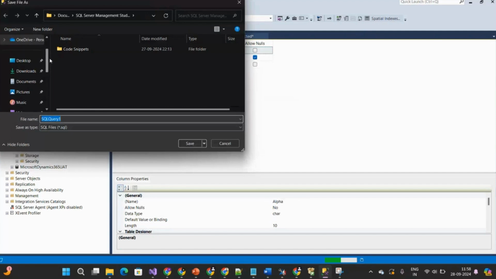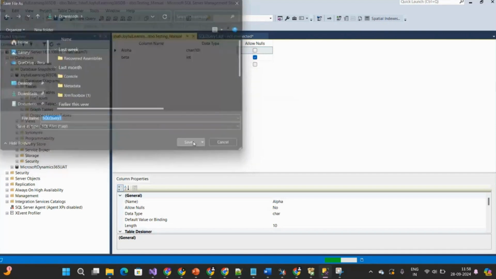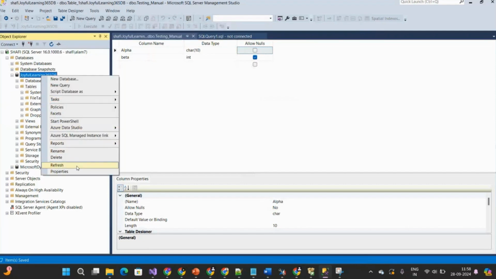So here you can see, if you want to save this query somewhere, you have the flexibility to save this query. For example, in this location only, let me save it somewhere in downloads. Okay, if you want to save this one also. So now if you go underneath this one and refresh this one, refresh.